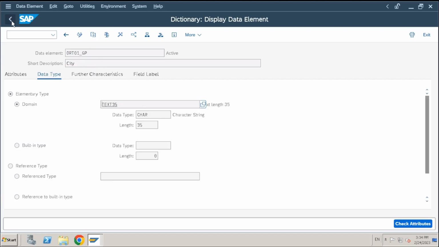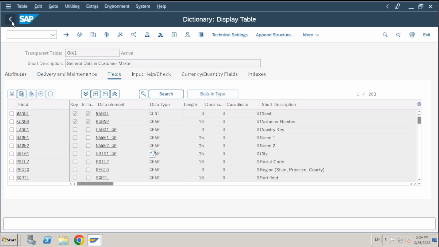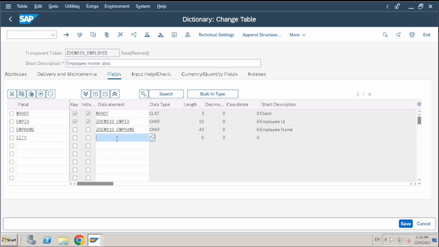So now we have a domain for city. Do we need to create a new domain again? No need. I'll copy this data element. If you want, you can create one, but you can also use the standard domain.